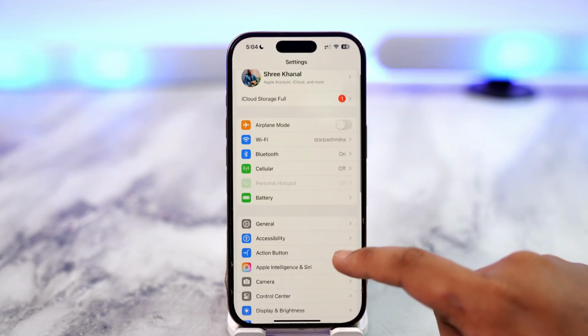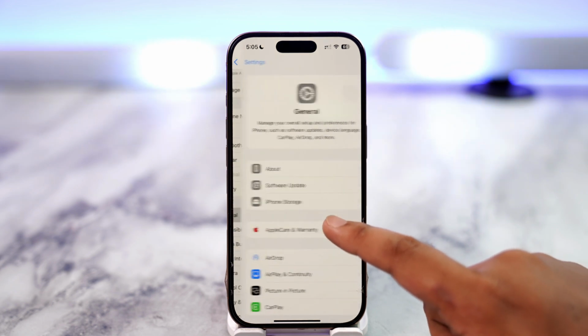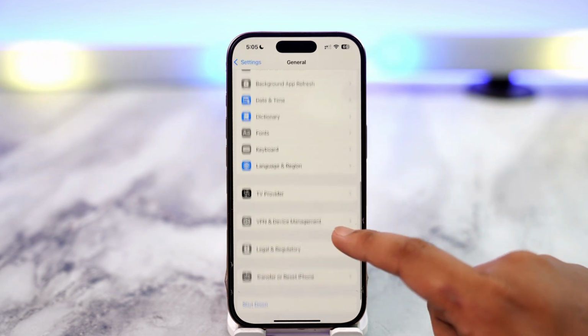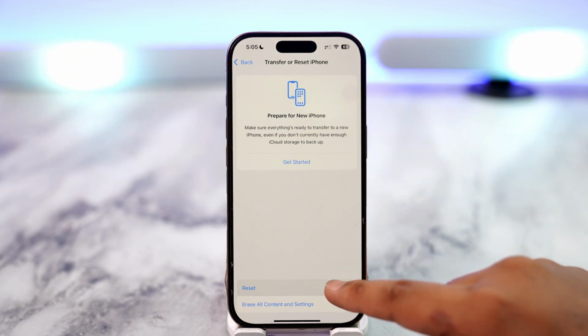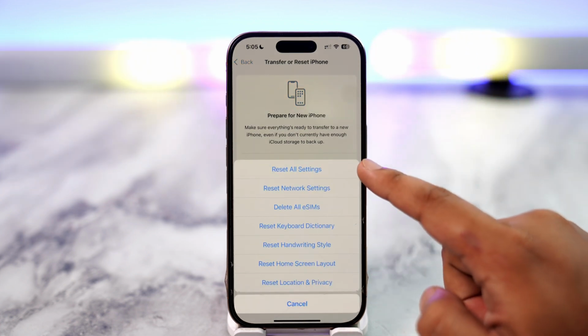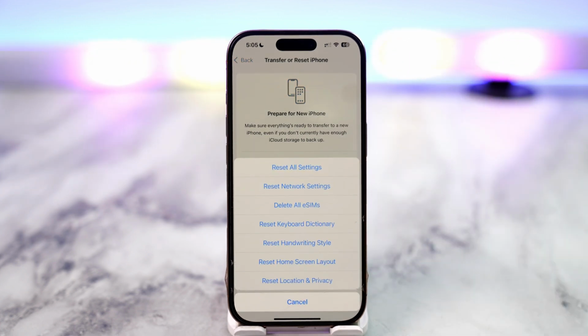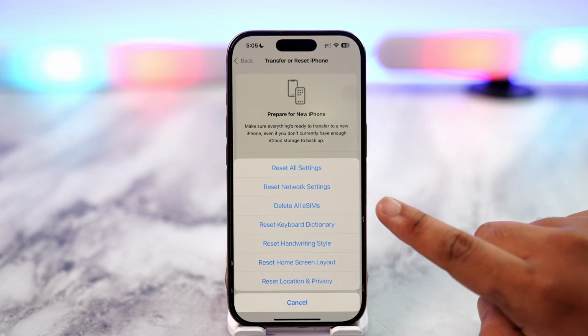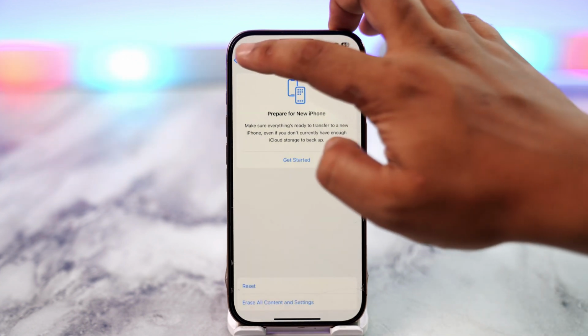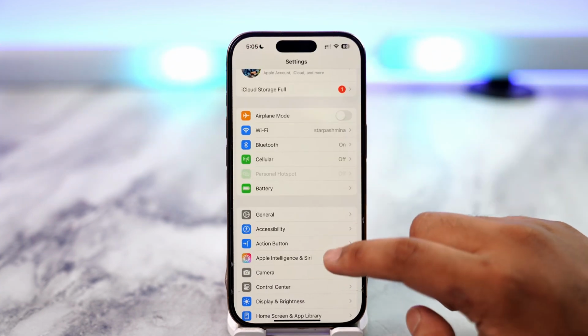After that, simply open settings and go to general. From general, you can scroll down to various options and tap on transfer or reset iPhone. Then select reset, then tap on reset all settings, and that way it should help you. If you have added an eSIM, you can delete the eSIMs and add another eSIM as well to see if that helps you solve the problem.